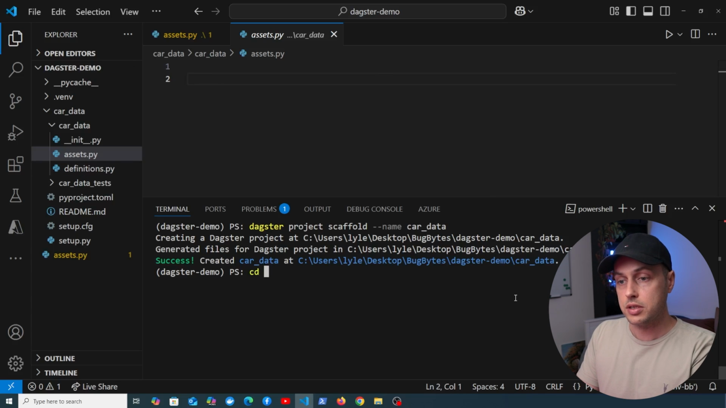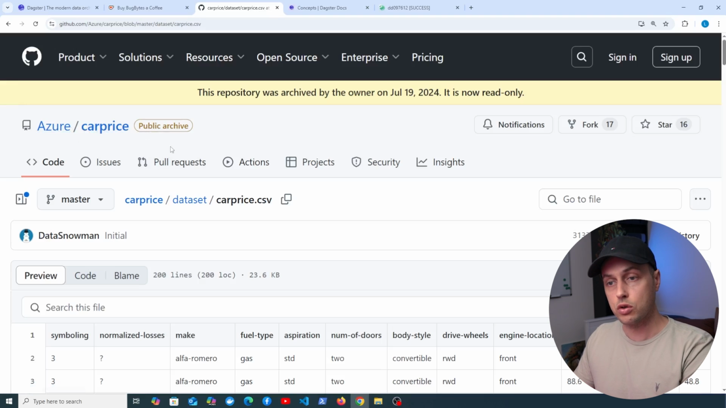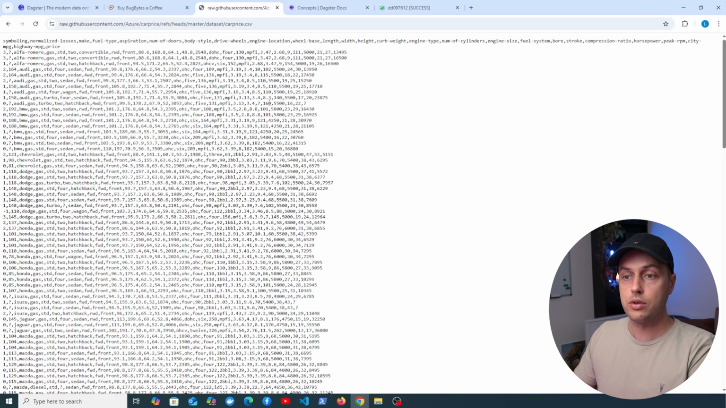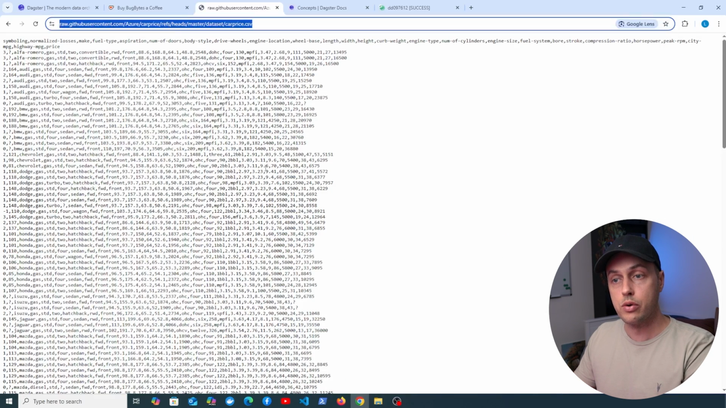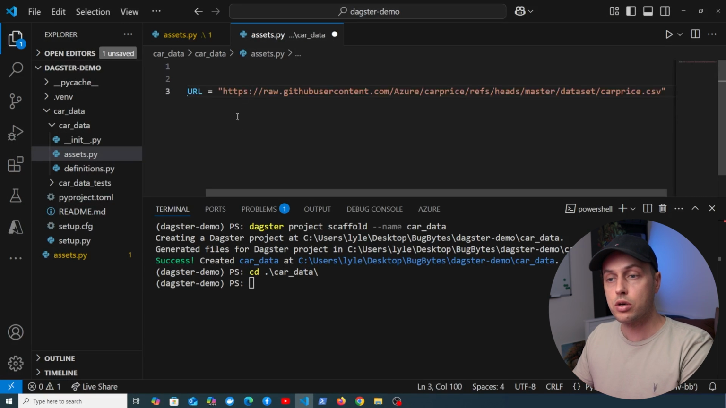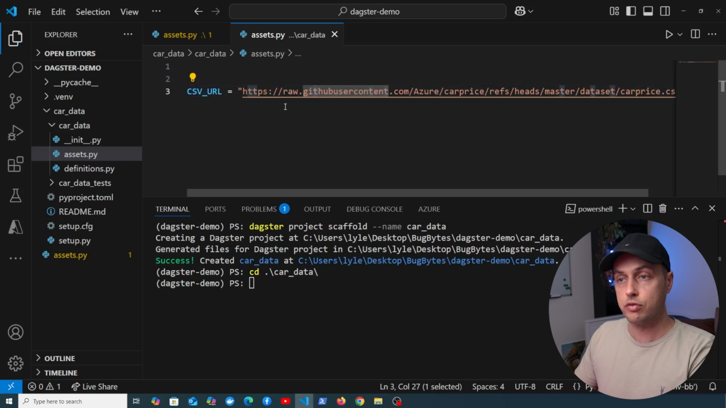Now on the command line, I want to cd into this new project folder, and we're going to take a look at the data that we're going to download. Now this is a dataset from Microsoft Azure. I'll leave a link to that below the video, and you can see it's a CSV dataset consisting of data about cars. Now if we go to the raw dataset, what we're going to do is copy the link in the URL here, and let's go back to the assets.py file, and we're going to paste in a variable here called CSV_URL, and that points to that link that we copied from the browser.